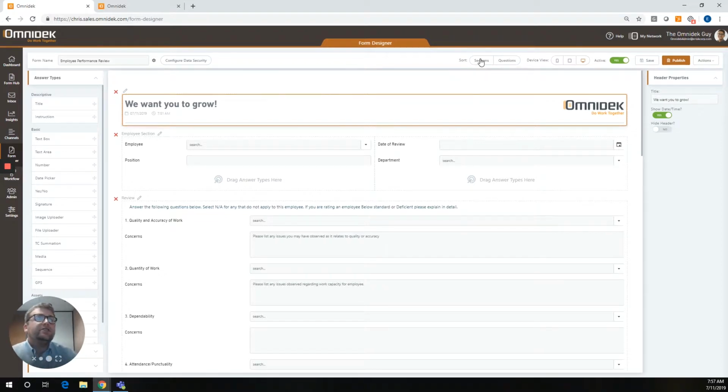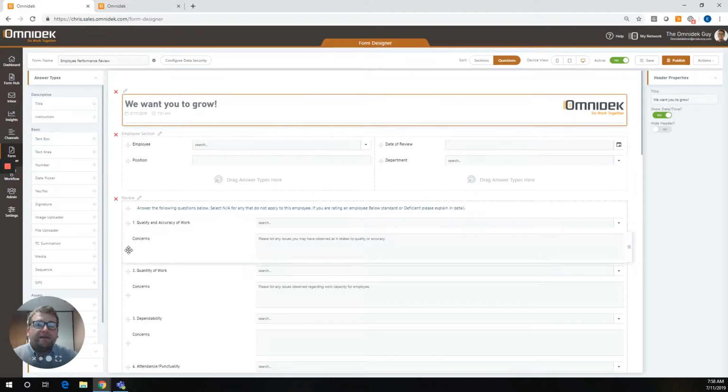Now this next section is the sort function. So from here, you'll see if I engage in the section, I have this ellipsis where I can drag and drop these things and move them around if I need to. I can also disengage in this and engage in the question level, and then now I have this little movement function where I can move the questions in a particular order inside of a section.